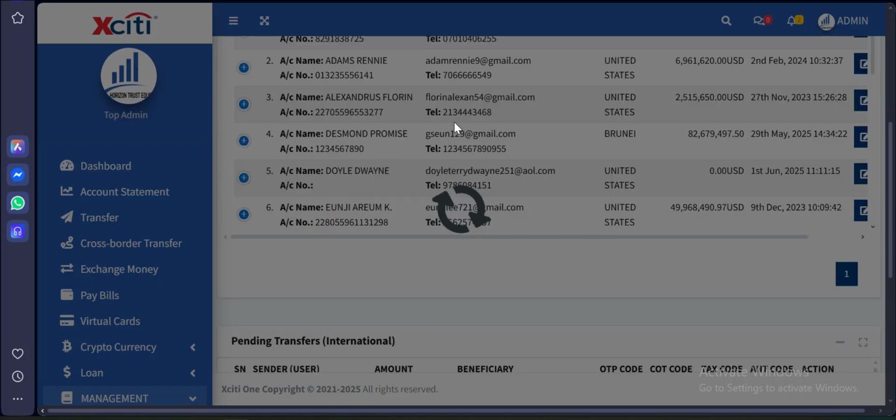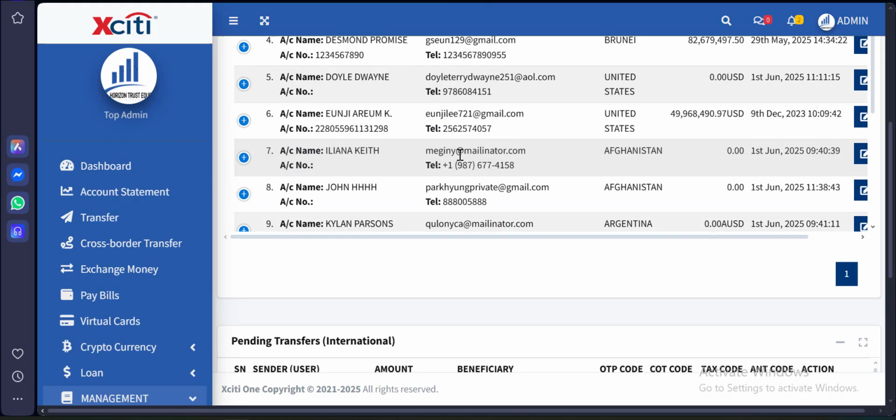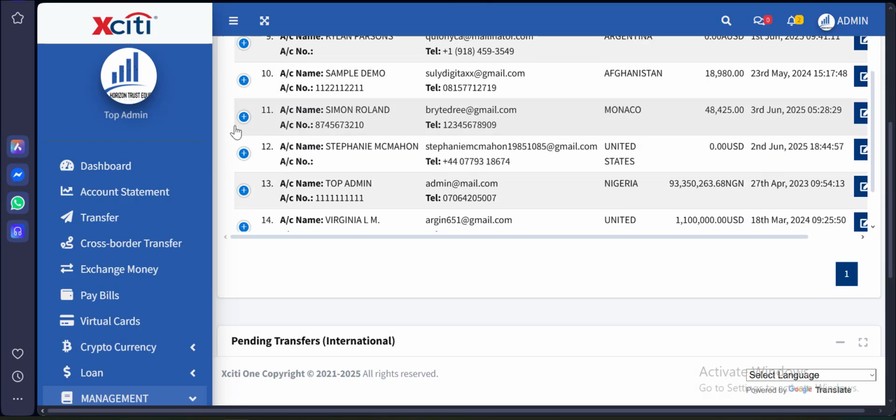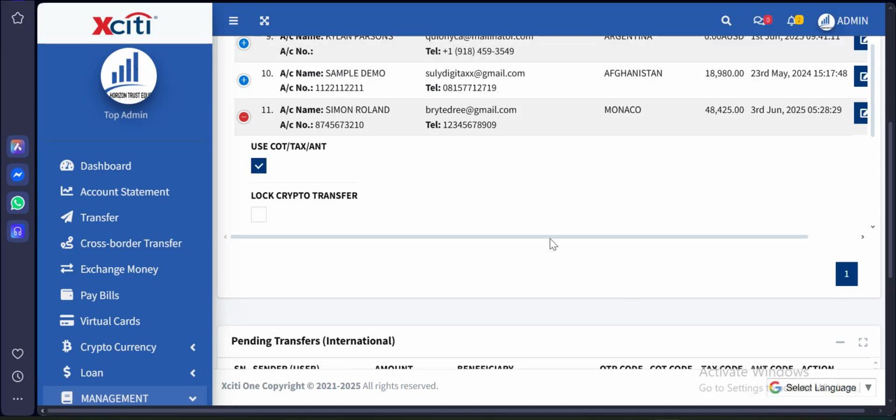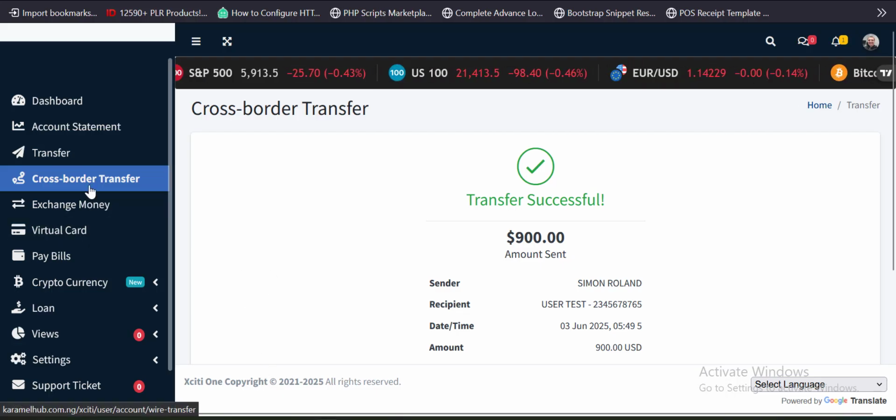Okay, so let's look for the user now. Oh, okay. So it's updated now. So let's reload again. So you can see now the code has been activated. So we are going to do a transfer again now. So let's click on cross border transfer again.